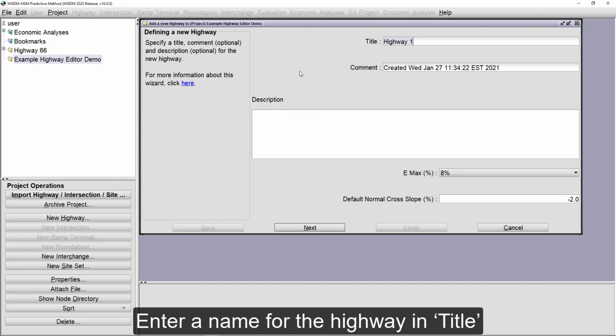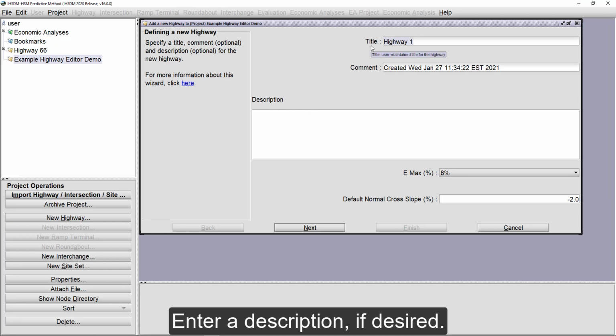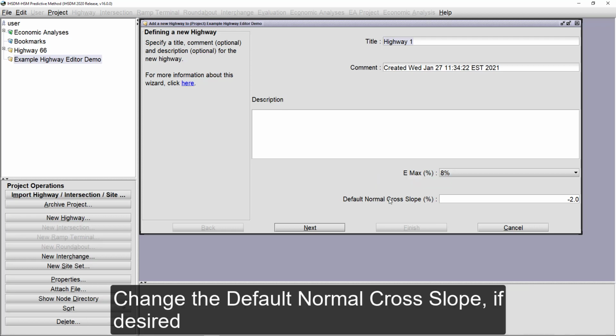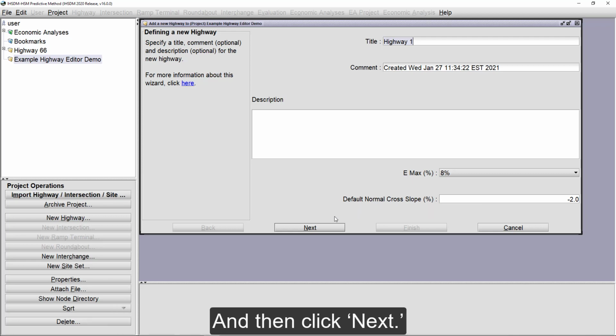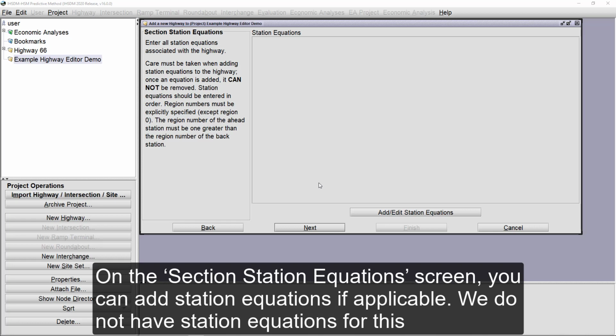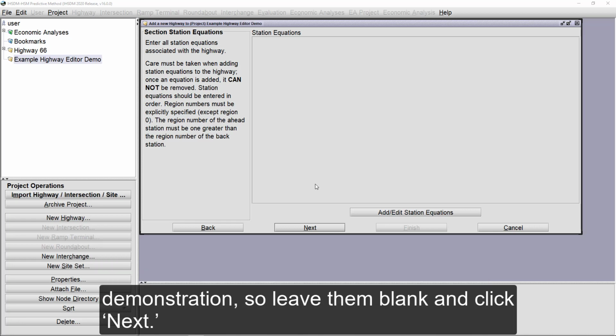Enter a name for the highway in Title. Enter a description if desired. Change the Emax value using the drop-down if desired. Change the default normal cross slope if desired, and then click Next. On the Section Station Equations screen, you can add station equations if applicable. We do not have station equations for this demonstration, so leave them blank and click Next.